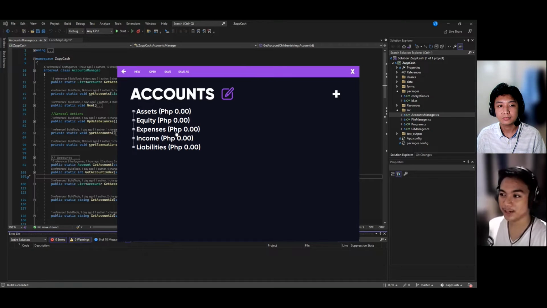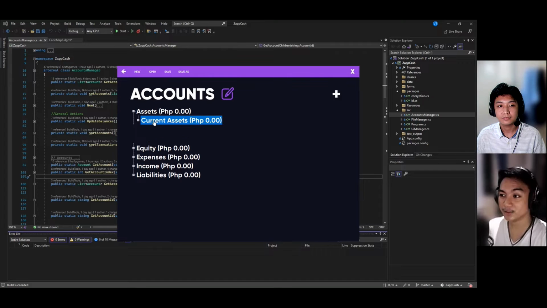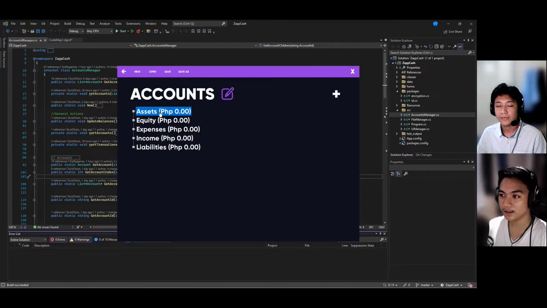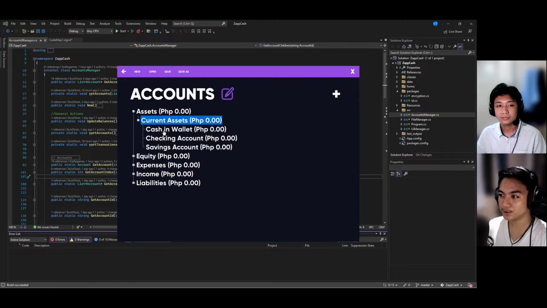Once a new file has been created, it will automatically generate accounts for us to start. So as of now, these contain 0 transactions.